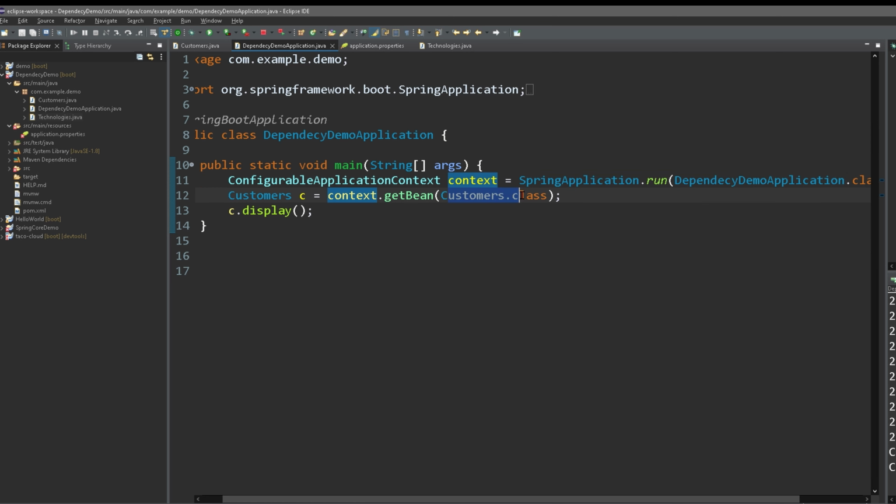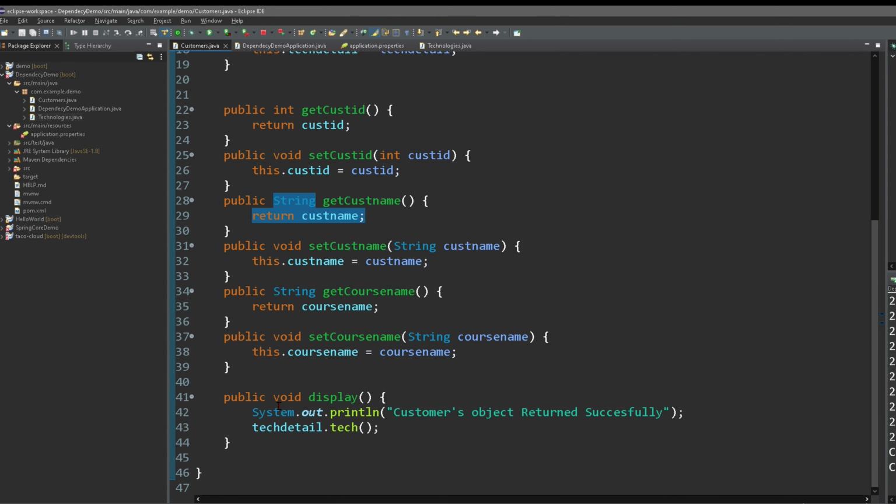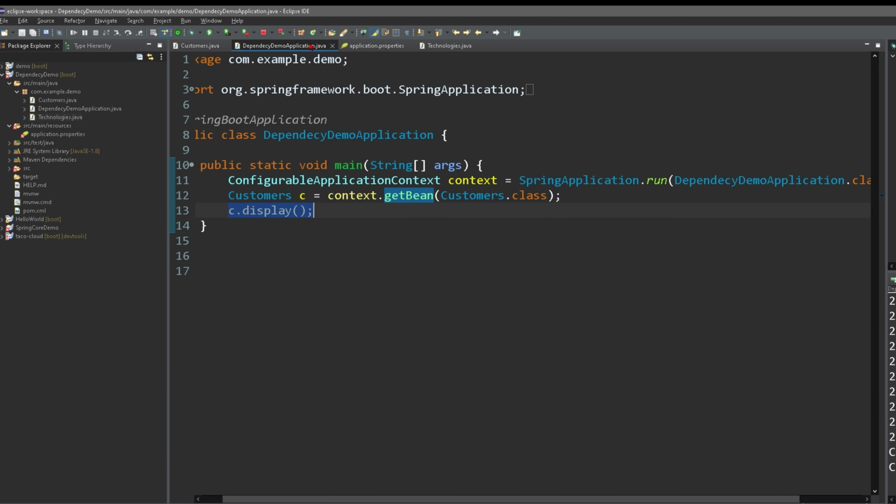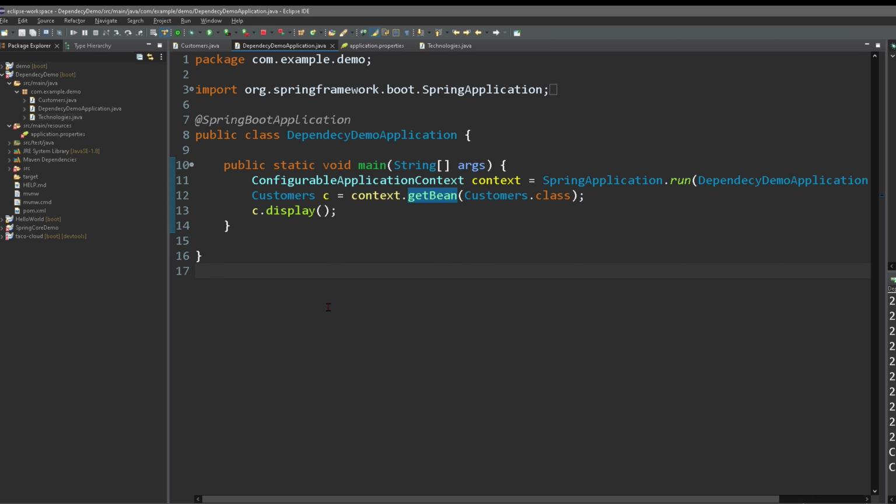Now we want to get our class. So we are going to have Customers c. We're basically making a new instance of our Customers class. We're storing it in c, and then we're going to do context.getBean, and then we pass in the Customers.class. So we have our ConfigurableApplicationContext here, and we use the .getBean of it, and we pass the whole class inside of here. And then we want to do c.display. That c.display is just going to display this right here. We use c because that's the name we gave our Customers object. And that's all for how that would work.